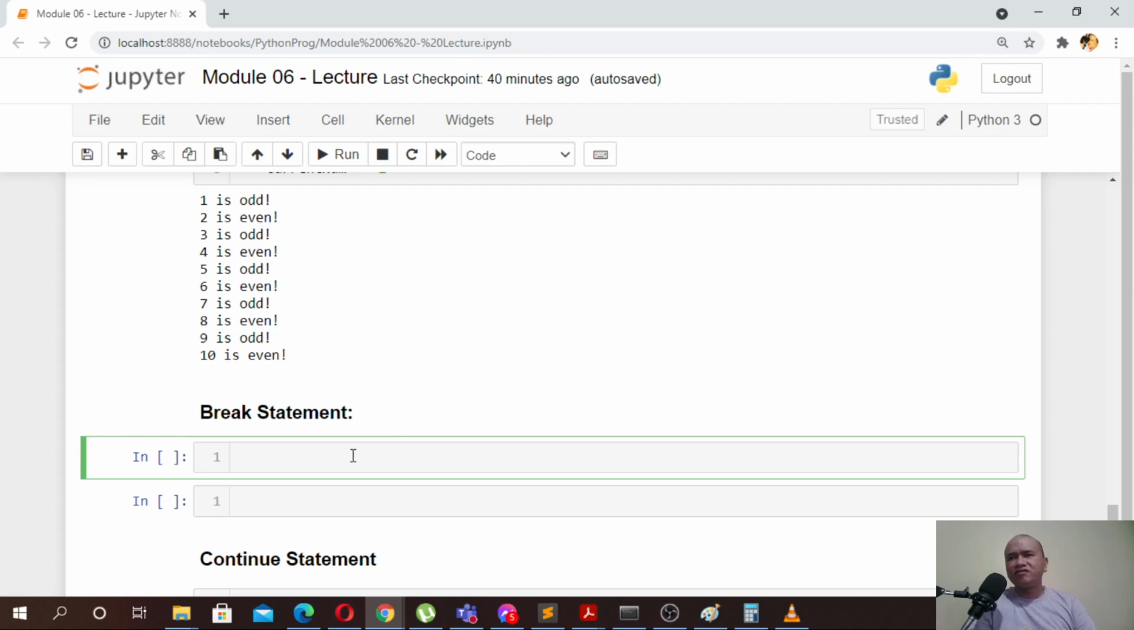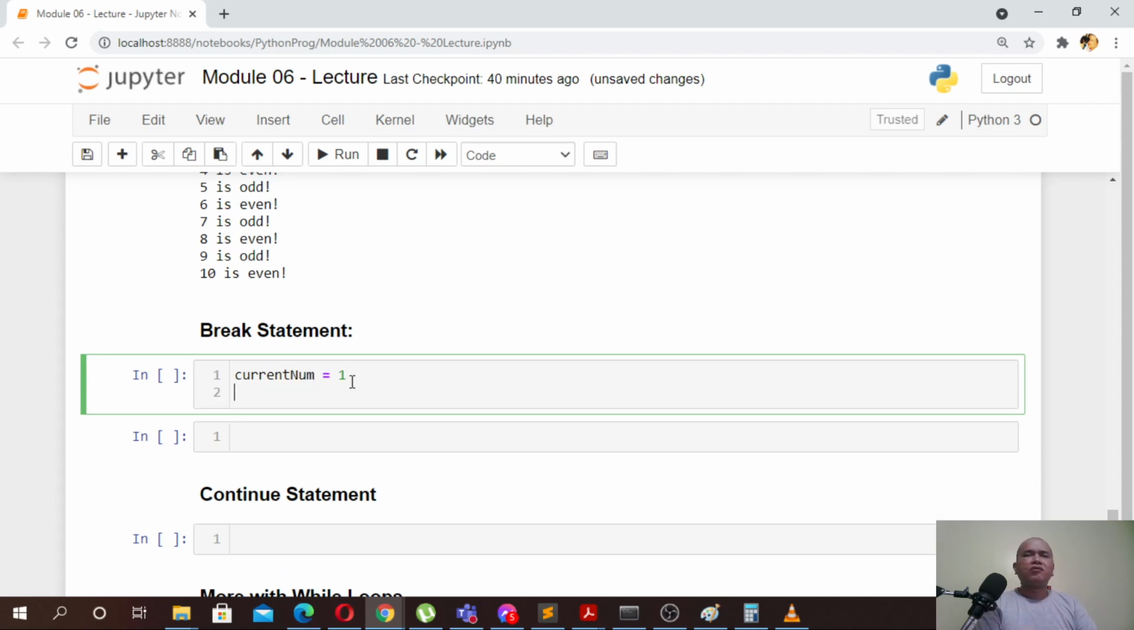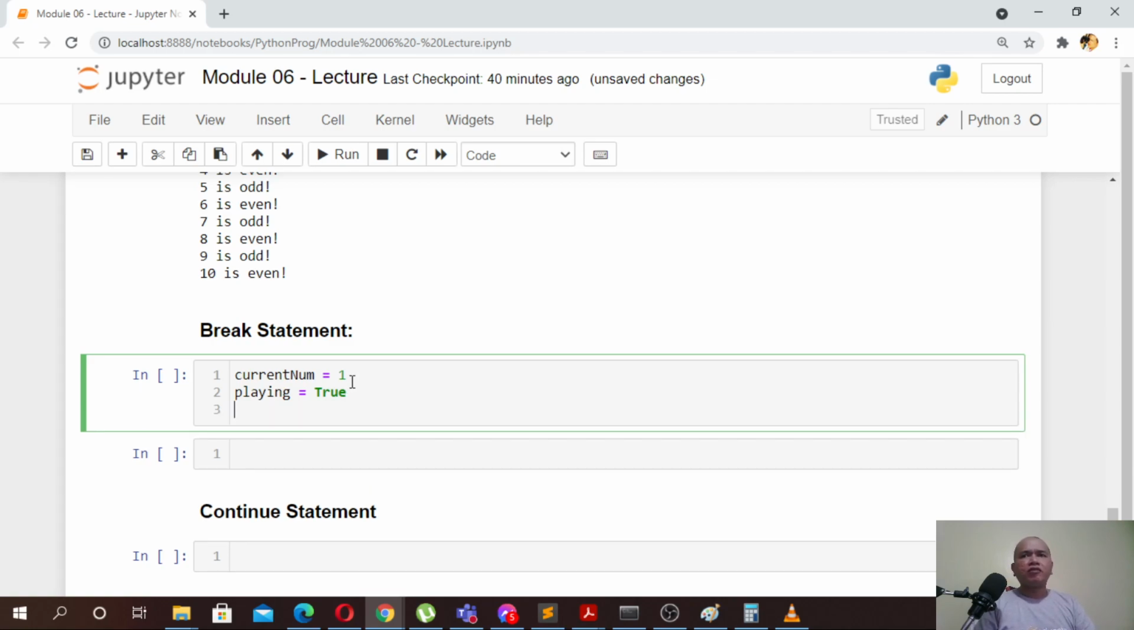Let's reinitialize the current num. Okay, current num, we're going to use it again. So, 1. Let's create a flag, and the flag is equal to true as stated. We can have the value of a flag true or false depending on our condition. But since I'm going to play, let me rename my flag to playing. So playing is equal to true. Remember guys, our playing is our flag.